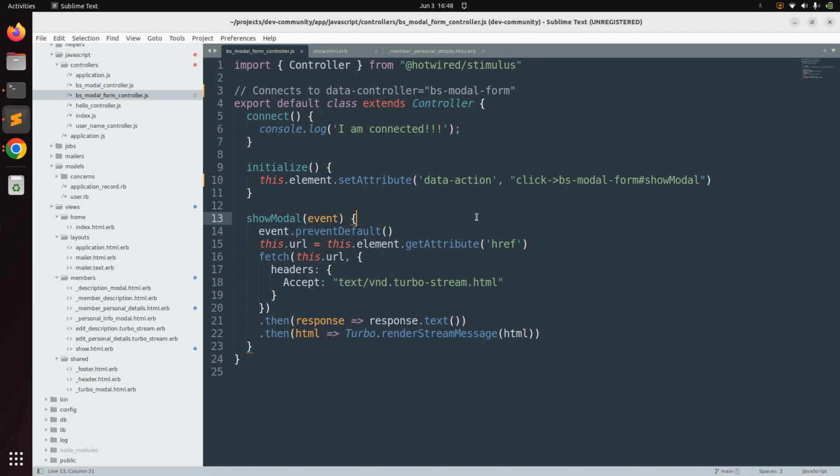So what was our purpose in this lecture? We just wanted to refactor our stimulus controller, and we removed the duplicate stimulus controller, and now we are using one controller. From now onwards we will keep using this to show the form in the bootstrap model. And that's it for this lecture.